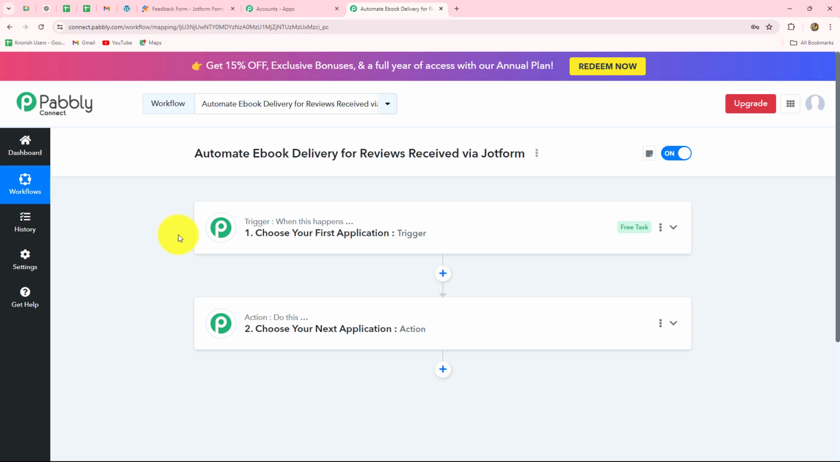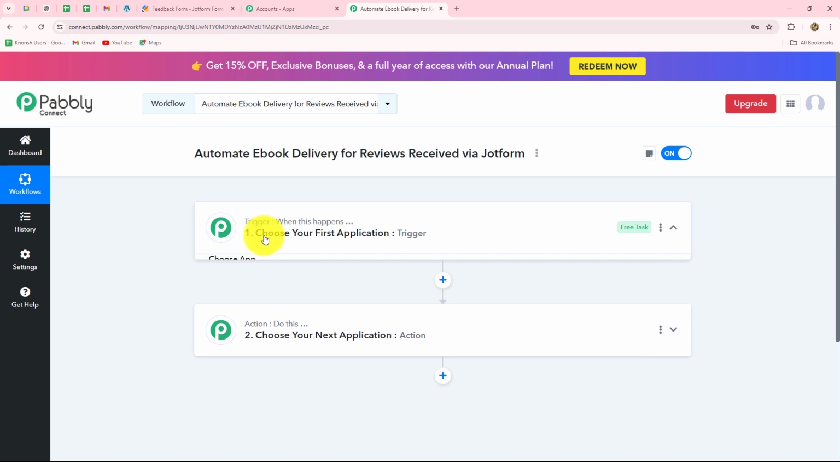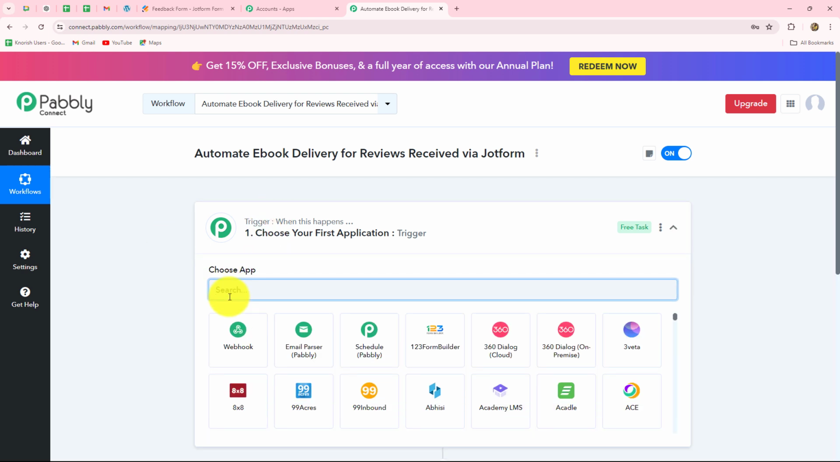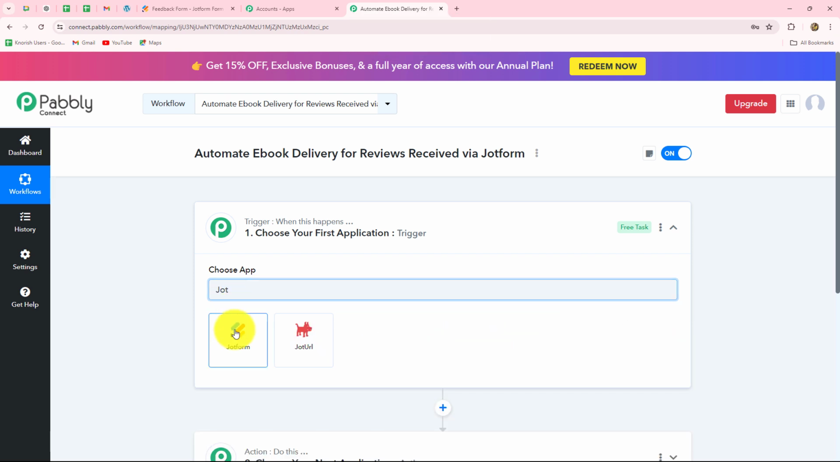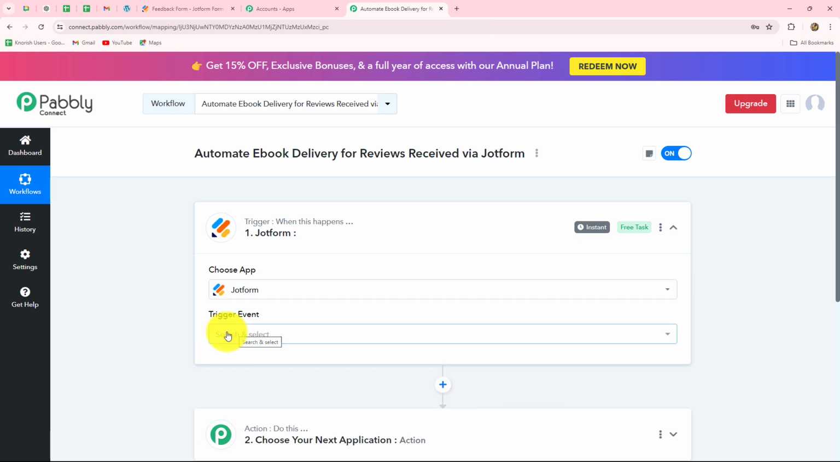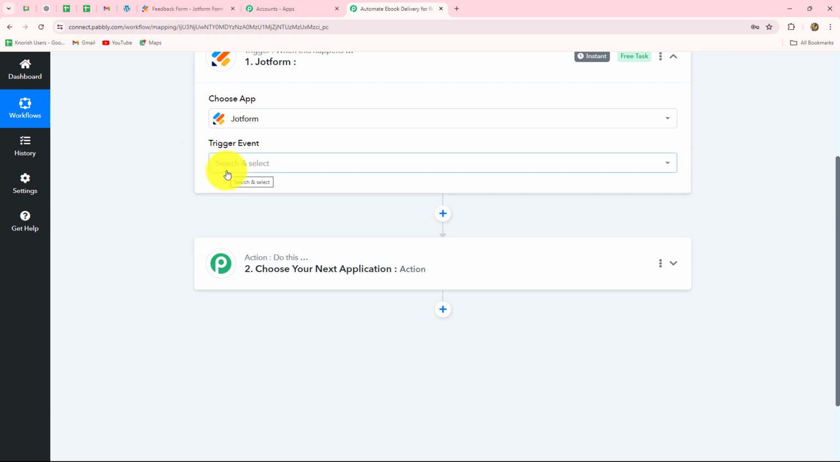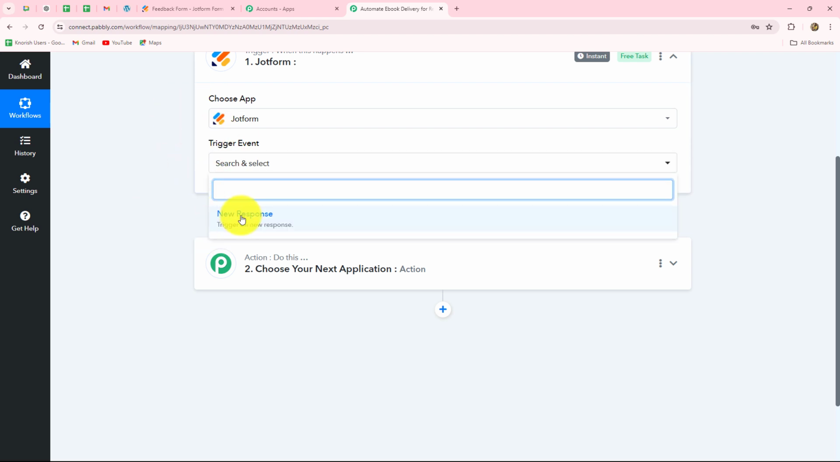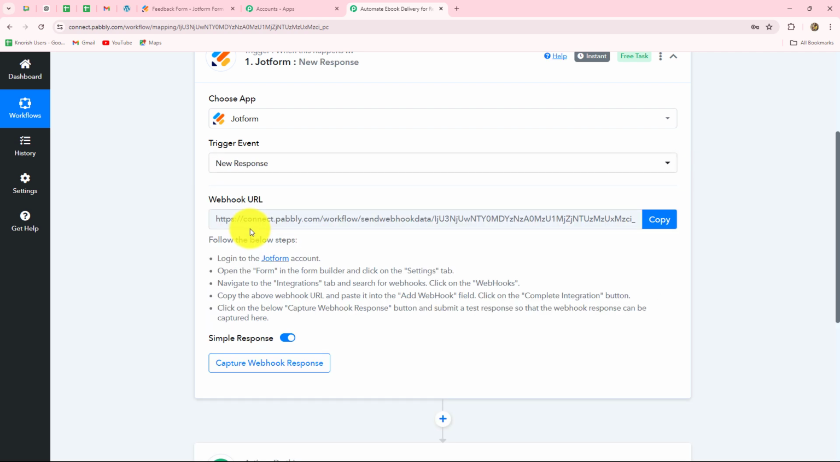So after understanding the whole concept of trigger and action, let us start creating our automation workflow step by step. In order to start the workflow, we have to go to our trigger step, and here our trigger application will be Jotform. So let's quickly select that. After selecting the application, we have to select the trigger event. So what is a trigger event? A trigger event is the event on the happening of which the workflow is going to trigger or start. So New Response will be my trigger event here, as I want that whenever a new response is captured through Jotform from a reader, the response should automatically be captured inside Pabbly Connect as well, and the workflow should instantly trigger.